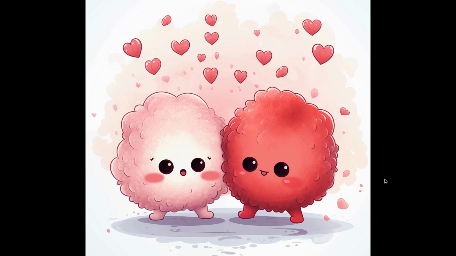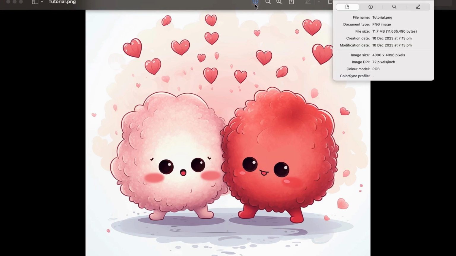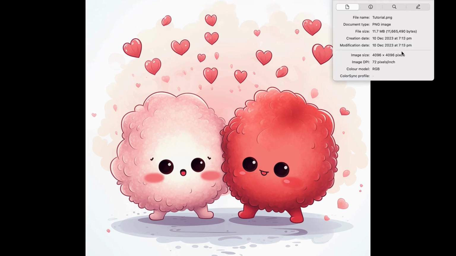Now, if you're unfamiliar with Midjourney, the images will be generated in the default size of 1024 times 1024 pixels. There is an option to upscale the image to 2048 times 2048 or 4096 times 4096 pixels, which I have done here. So if you click up here, you can see that I have upscaled the image to 4096 times 4096 pixels.